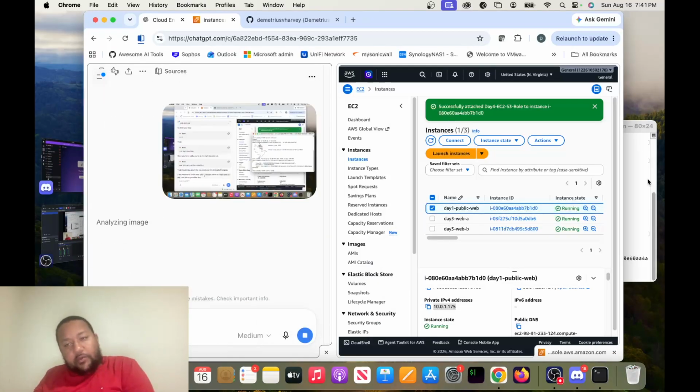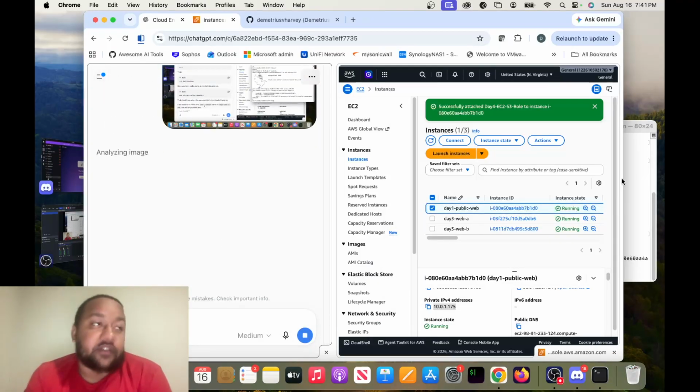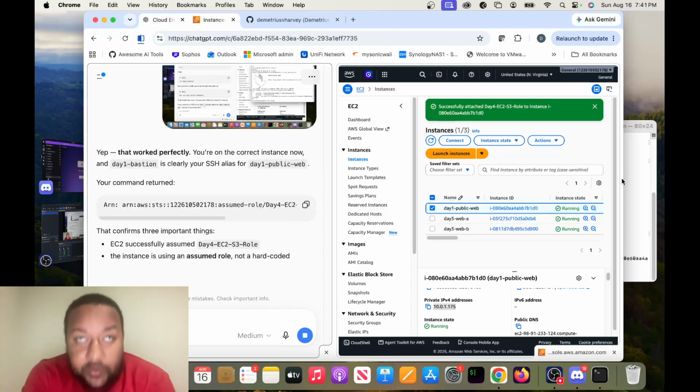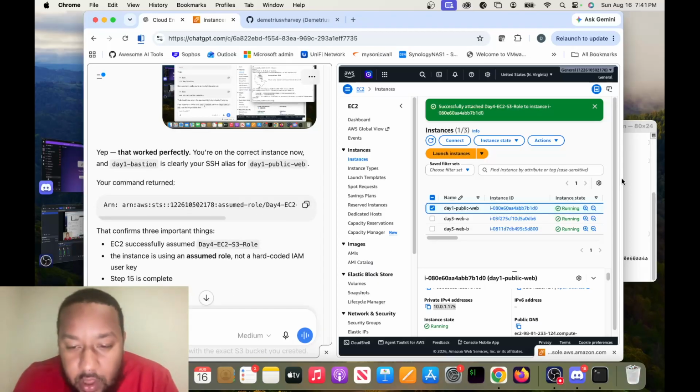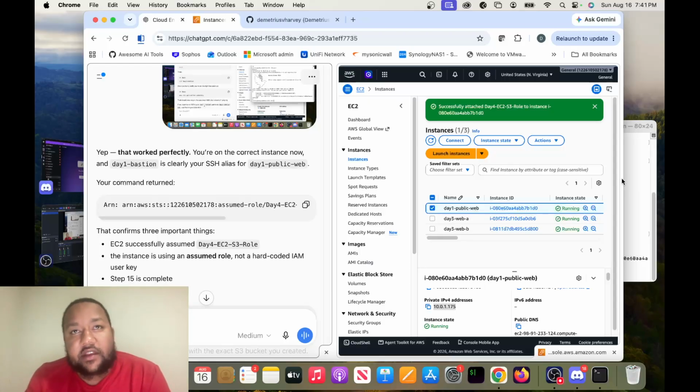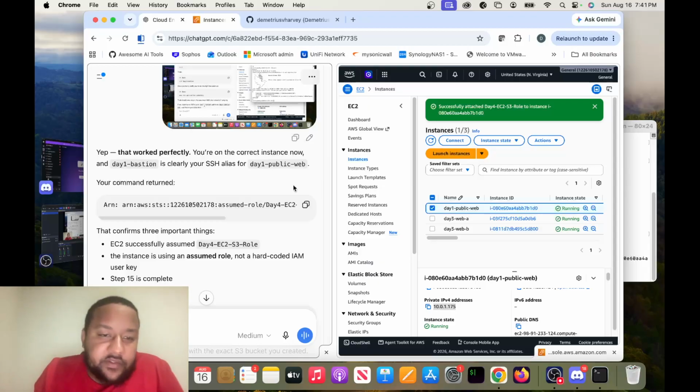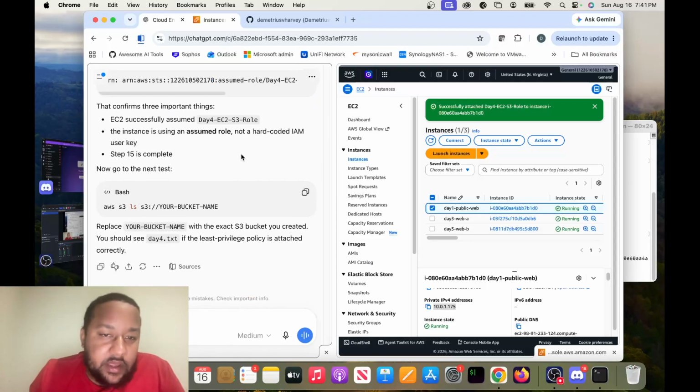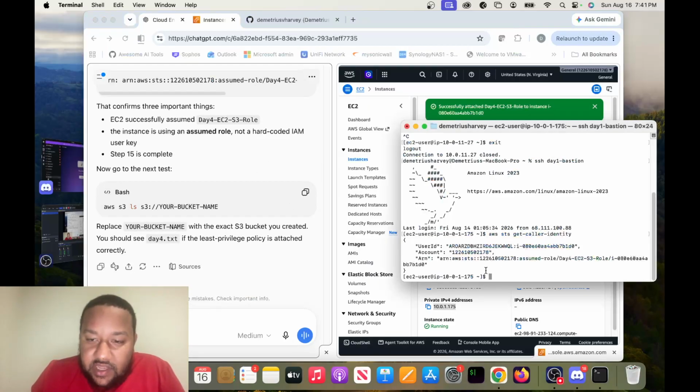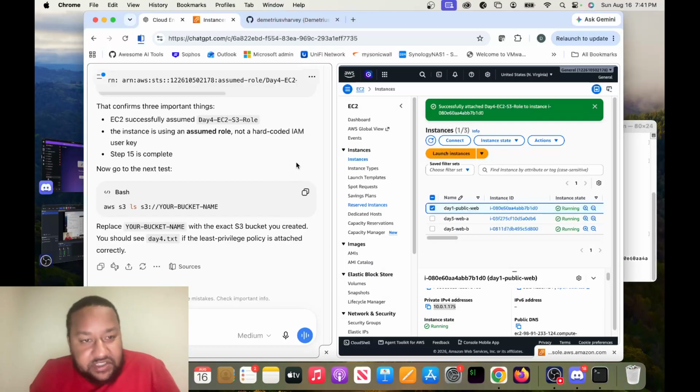So we were SSHing into our private EC2 instance that does not have an internet gateway set up, or it does not have an IAM identity. So yeah, our Bastion is named day 1 Bastion within our SSH name.